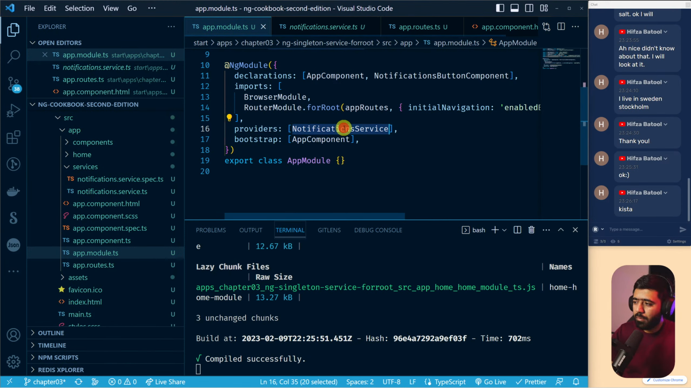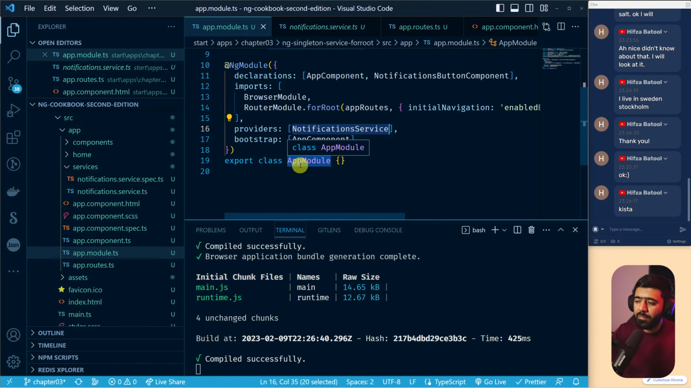Import it. Yes. You live in Shista. Good, good, good. I live in Solna.